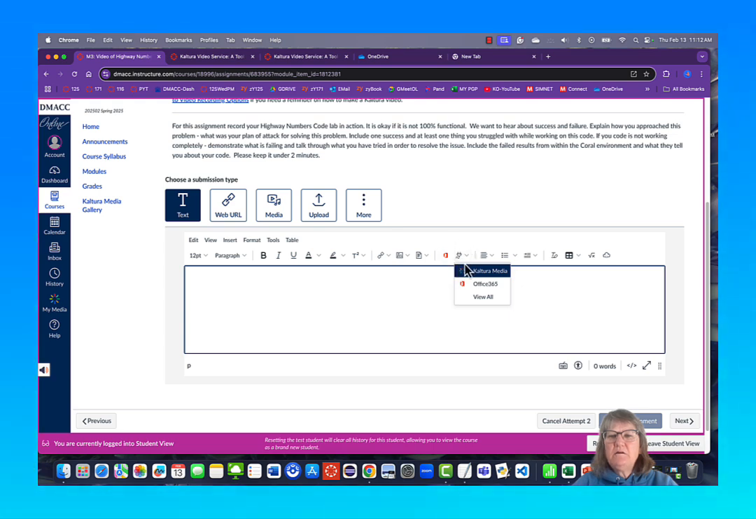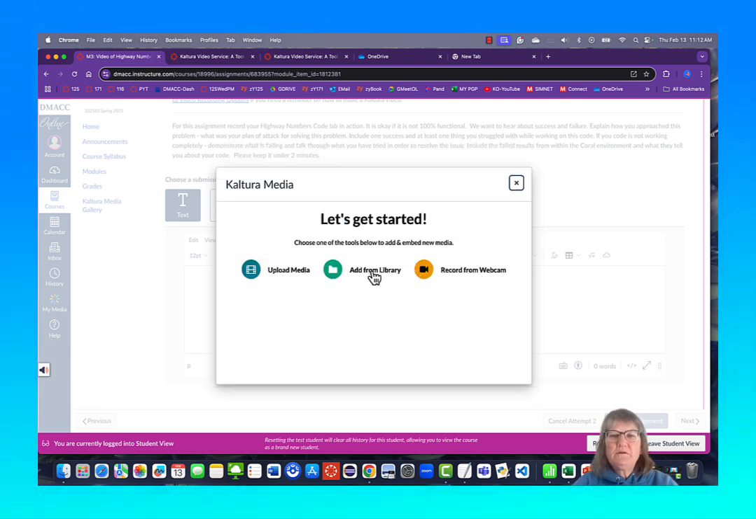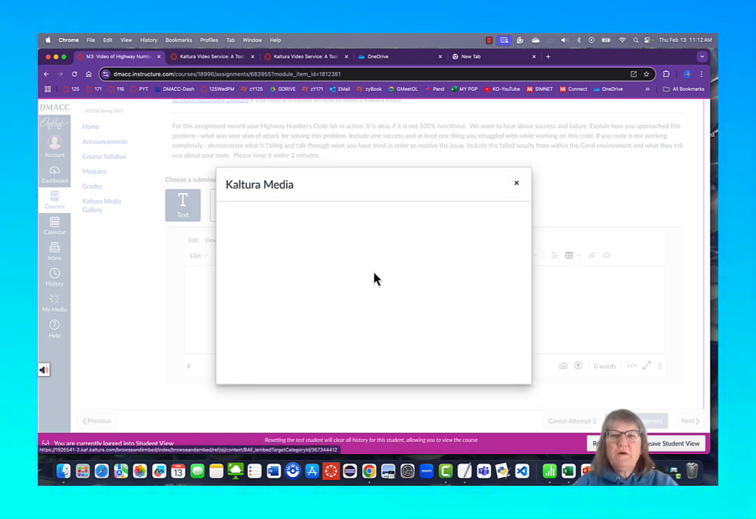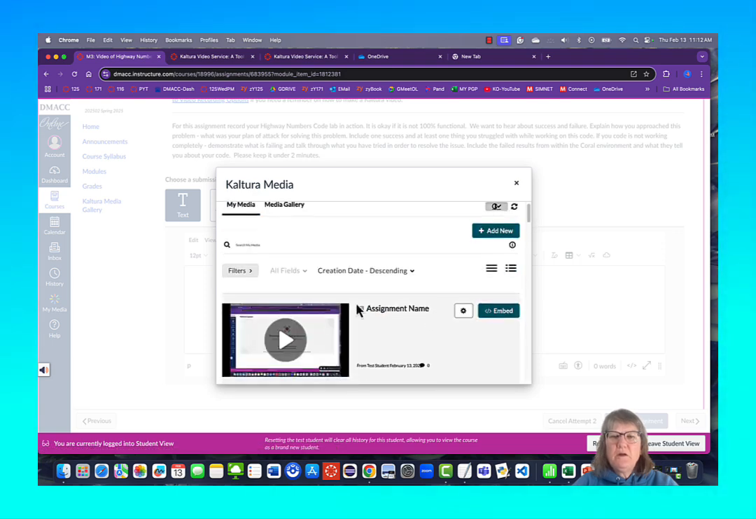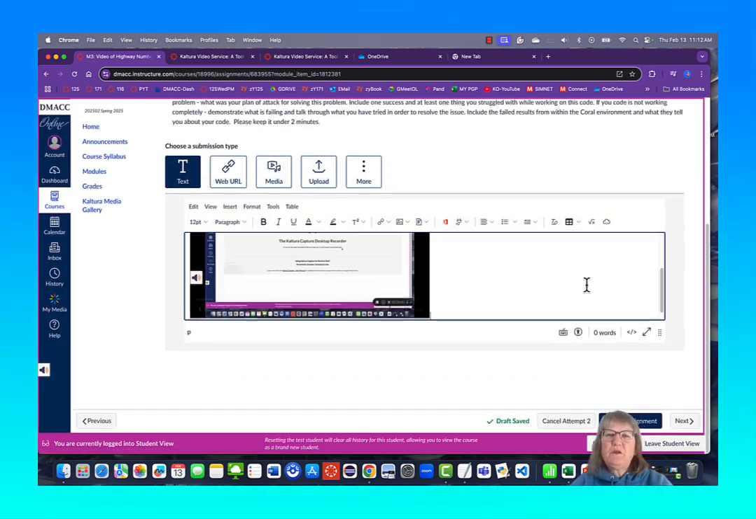You choose the extensions icon here and choose Kaltura Media. And then that video that you saved and uploaded is in your library. So if I go add from library, this is the one that I just did. I would choose embed, and it will add it directly into the assignment there. And that's the best way to do those videos. It makes it very easy for us to score and grade that way.